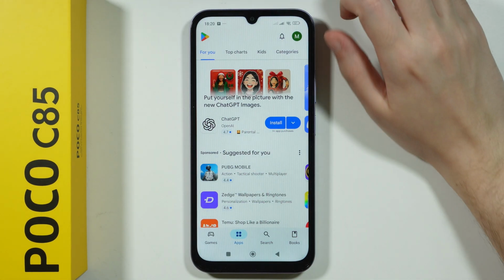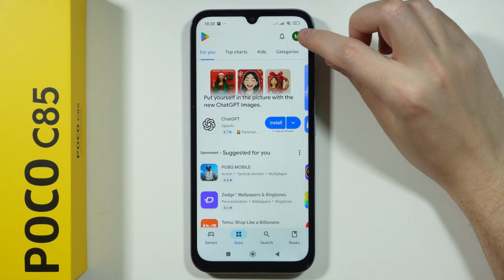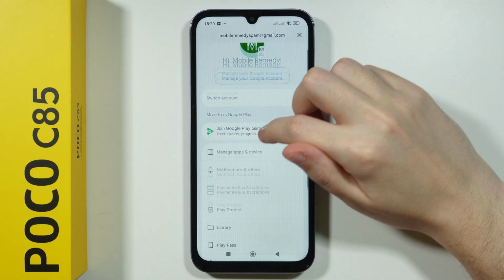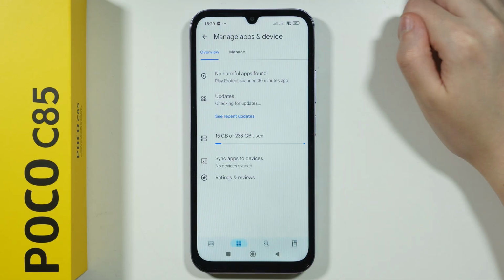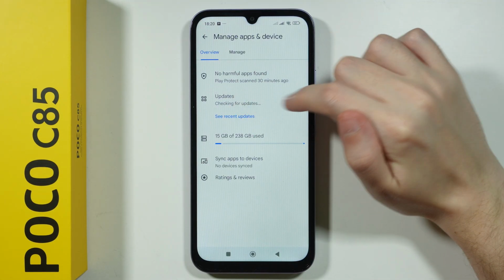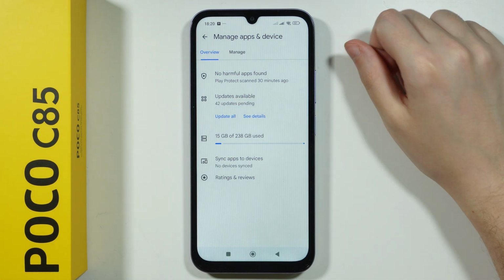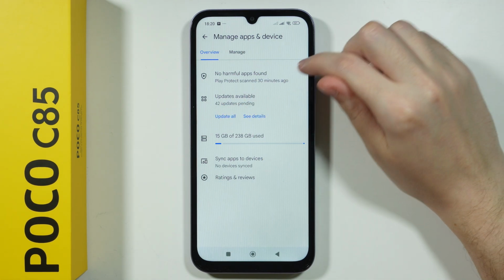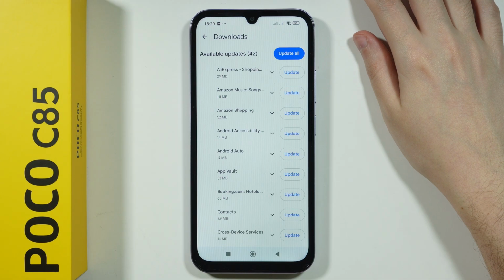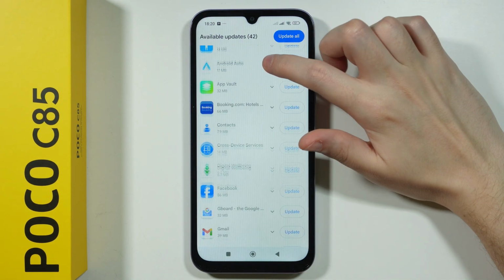What you can also do is you can go to the Play Store. There we go. And in here, we can tap on your profile in the upper right corner, and we should be able to go to Manage Apps and Device. Over here we have updates, and if you have any updates, then of course you will see that updates are available. You can just quickly tap on Update All, or you can tap on this text in order to see the list of apps that you can update.